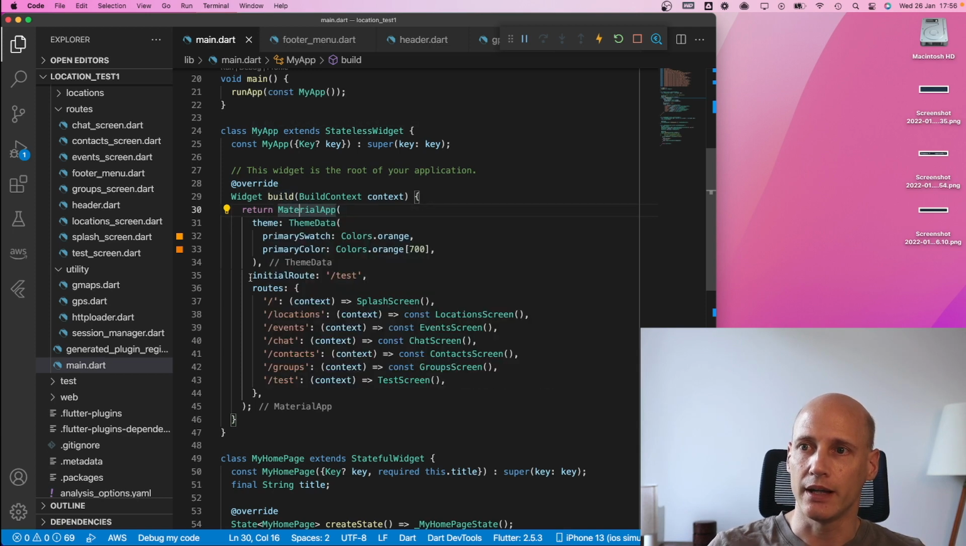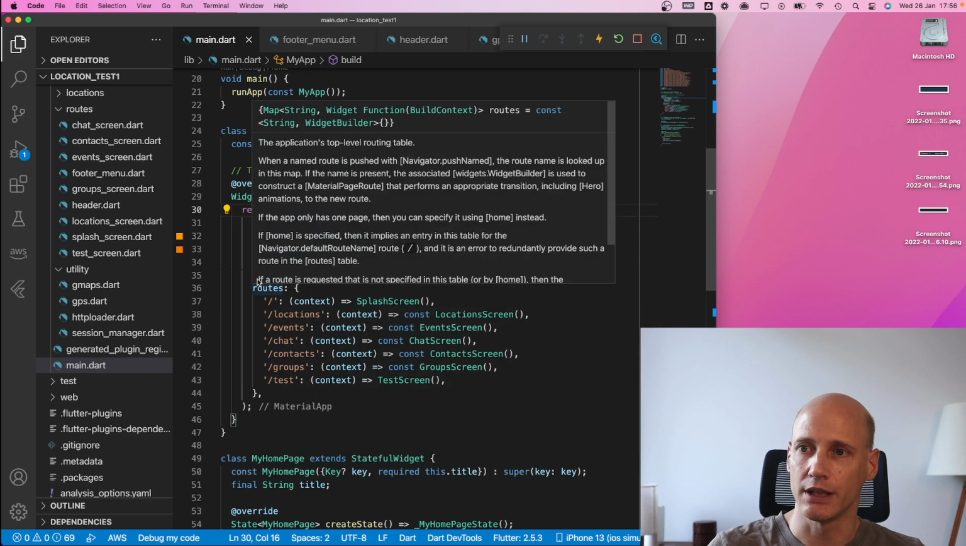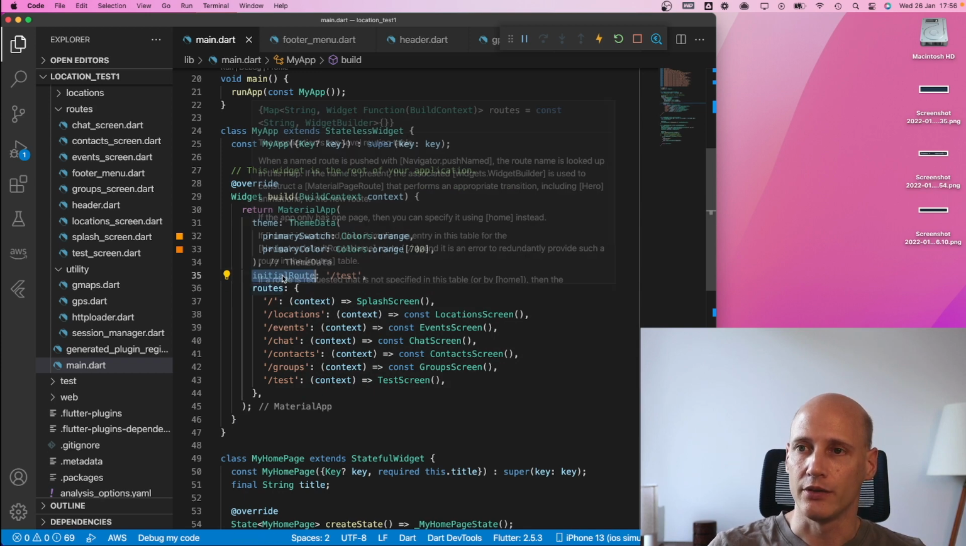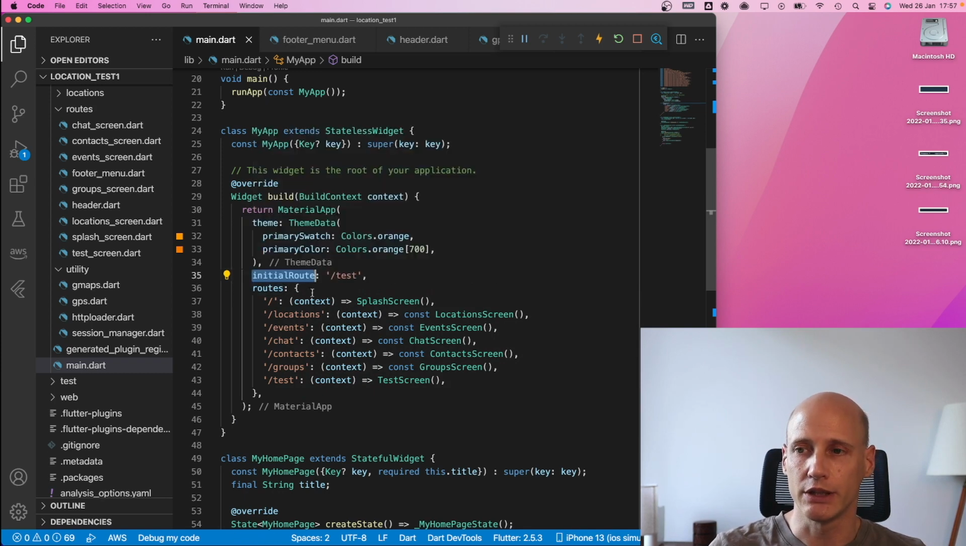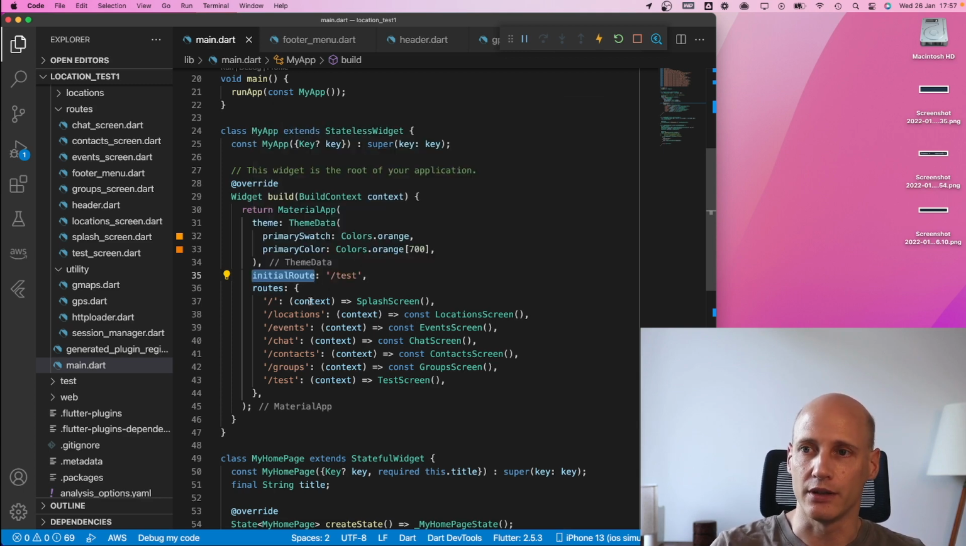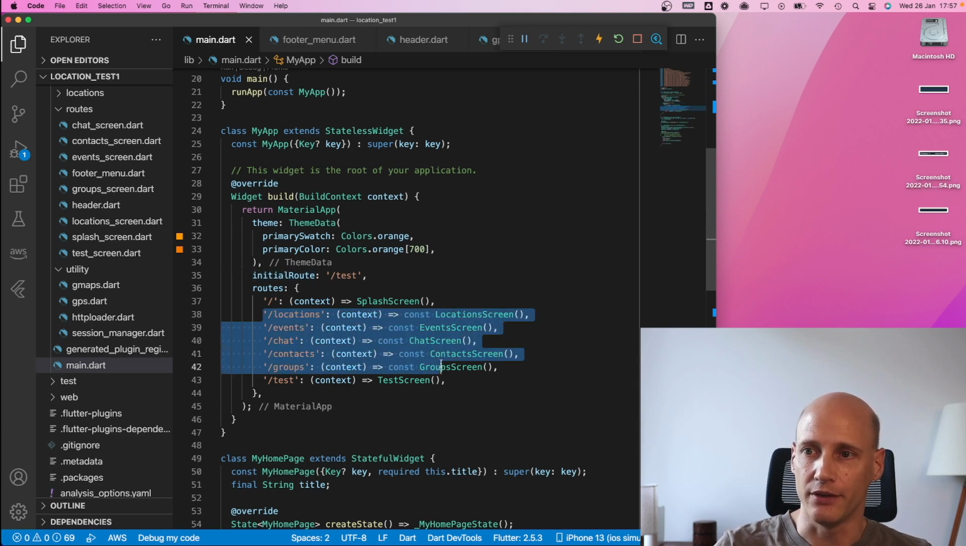You see that I have replaced the home attribute in the build function with routes and initial route. So initial route just specifies which of the screens is the first one open when I open the app. And routes replaces the one single widget for the main screen in a single page app with a map of multiple screens. So I have these 5 main screens of my app here.